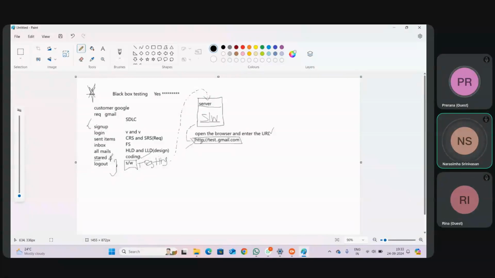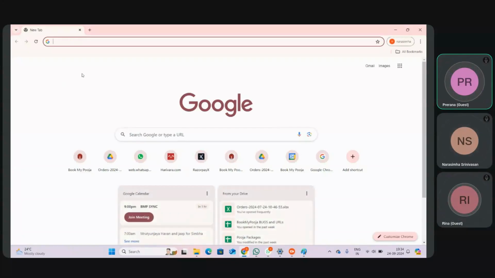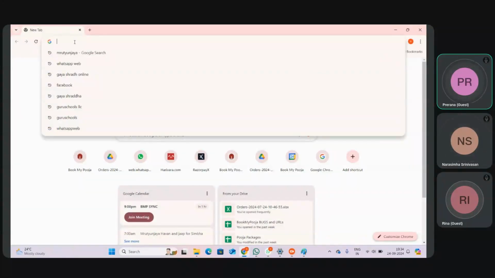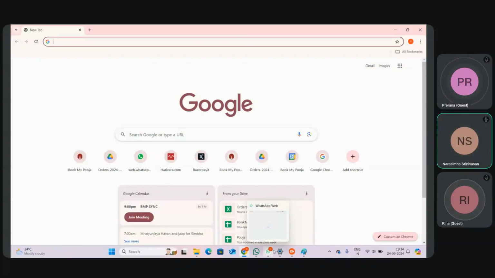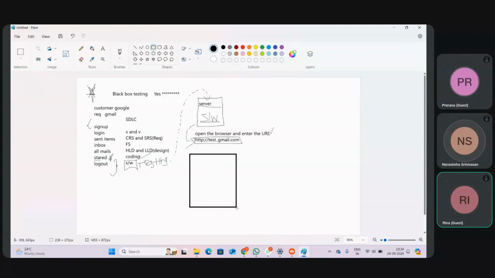What is the URL, sir, again? This is the browser, guys. This is where I need to enter the URL. Got it? Yes, sir. So once after opening the browser and entering the URL, click on the enter button. As soon as you click enter, say the customer is asking for a sign up page. This is the sign up page.